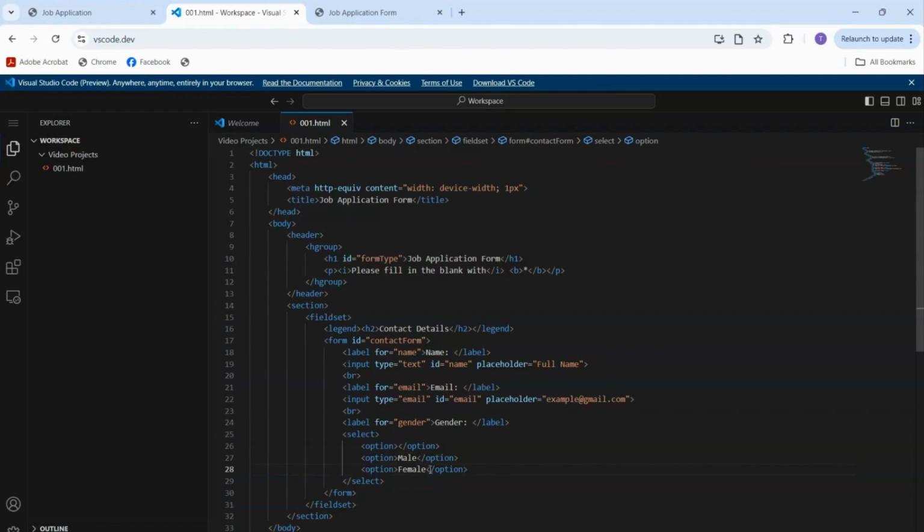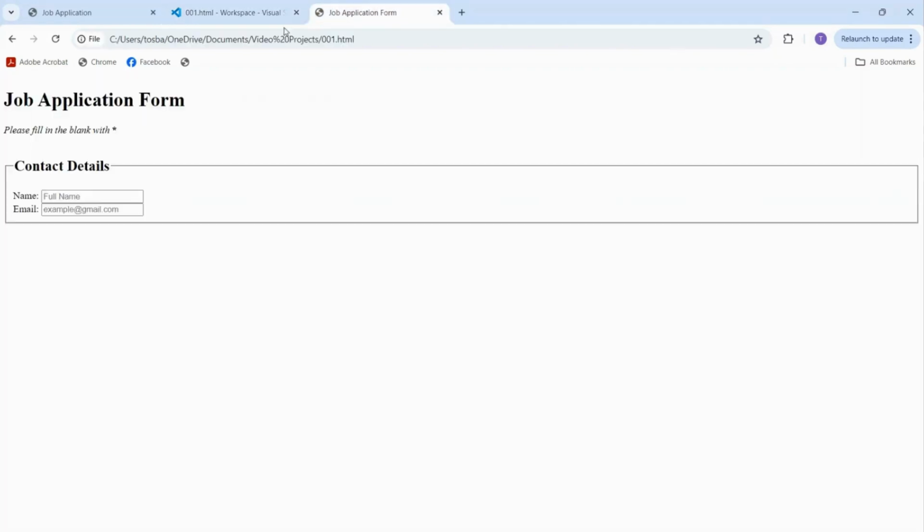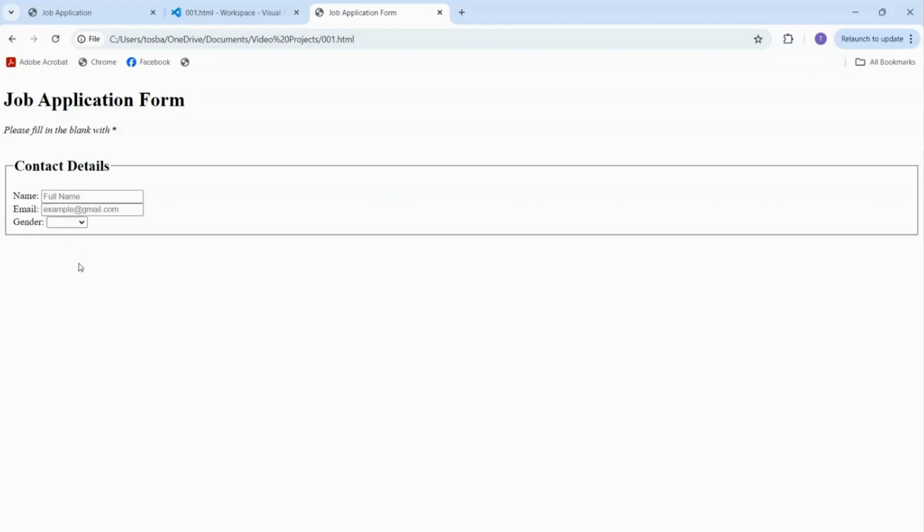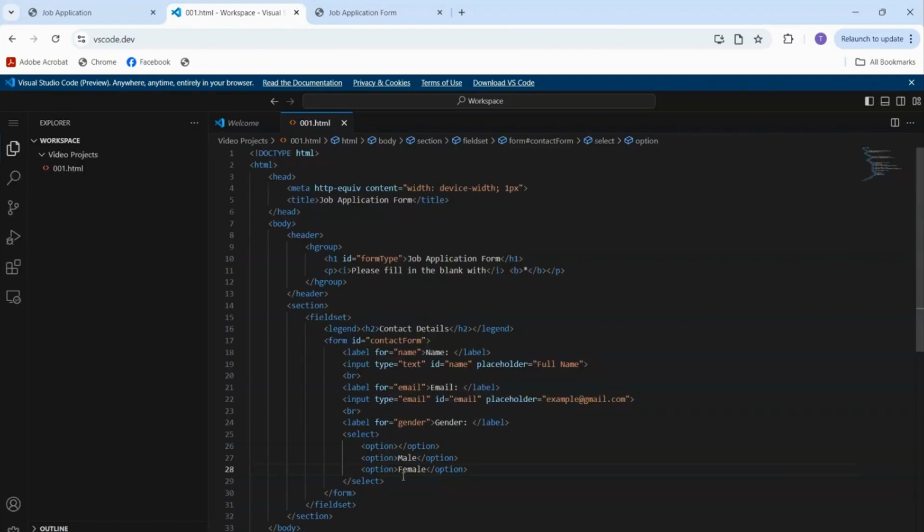Now, after that, let's check what it looks like. Now you can see what the gender did. You have blank, male, female, and it's on blank by default like I said. Now let's go on to the next one.